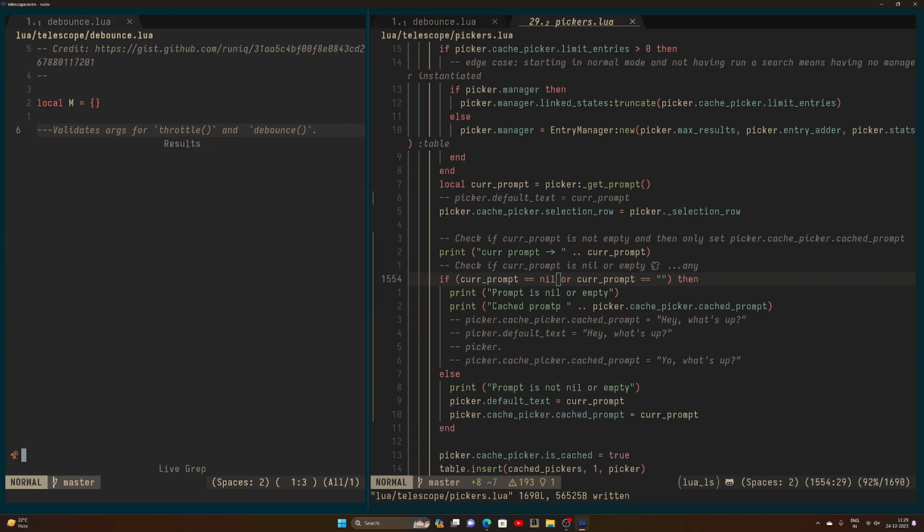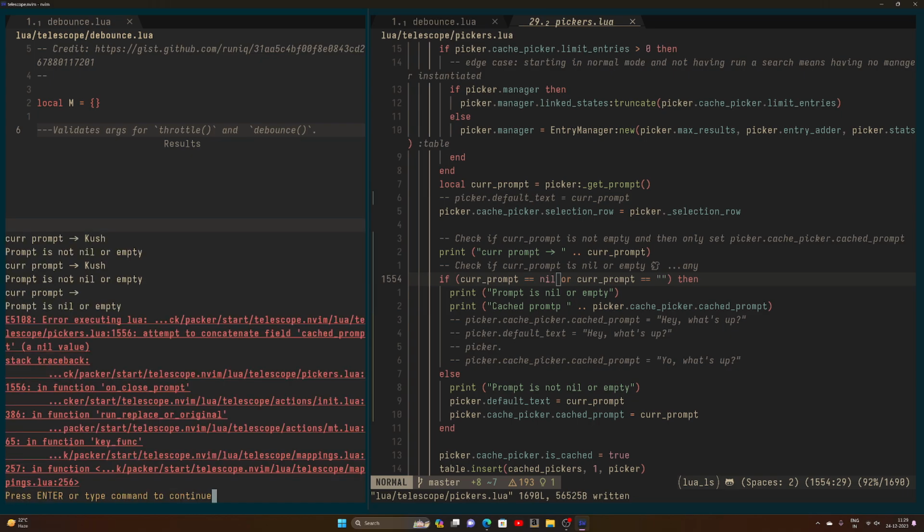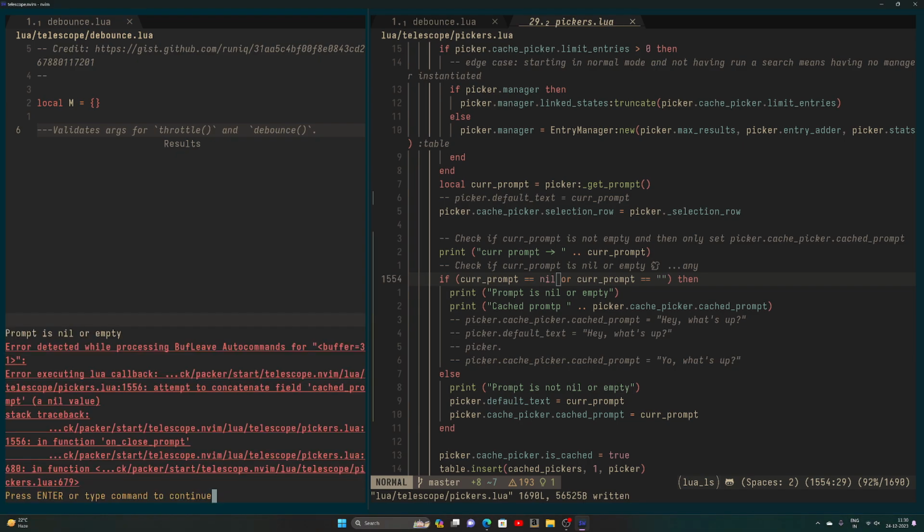Now what I want to do is an empty search. And here I think it errored out. Error executing cached prompt. I think it's having a problem picking this up because it's nil. Why is it nil?